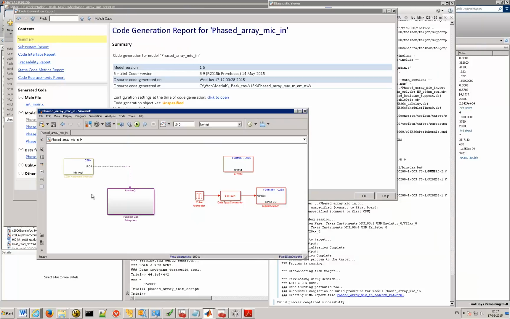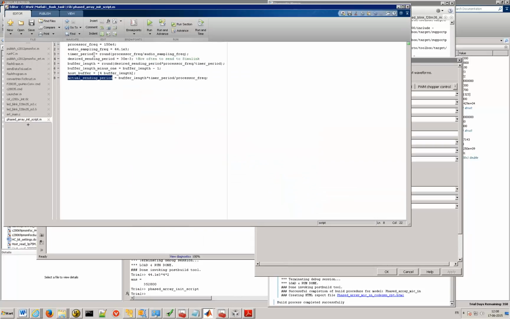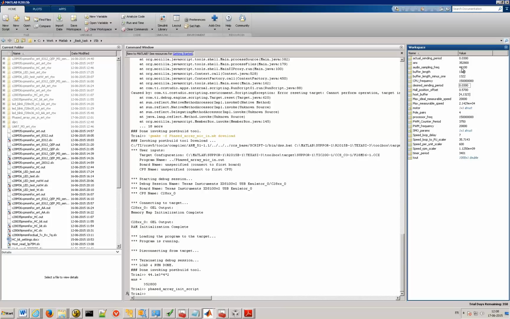So here is the model. Okay, the PWM block, we use it as a timer. And basically in that timer we're going to set the timer period. Here we have set it to 44.1 kilohertz. So this is 1 over 44.1 kilohertz times the CPU frequency; we have created an init script that takes care of this. Processor frequency is 150 megahertz. We want to sample at 44.1, so our timer period should be processor freq divided by audio. So that gives us this number here.